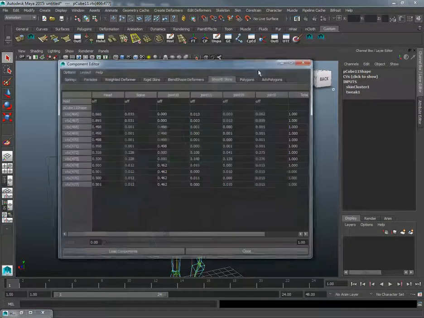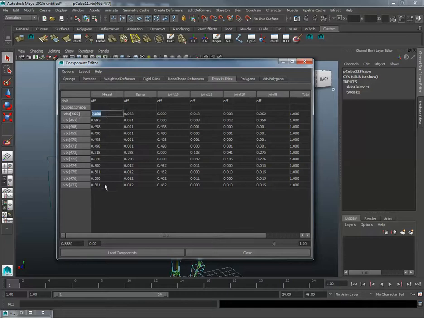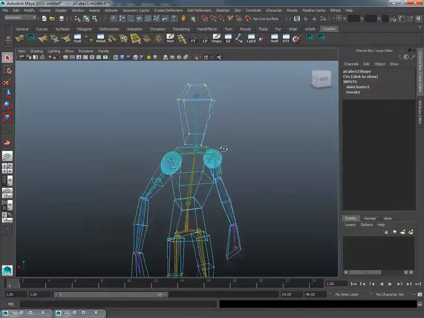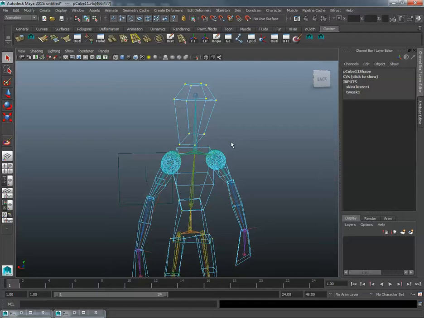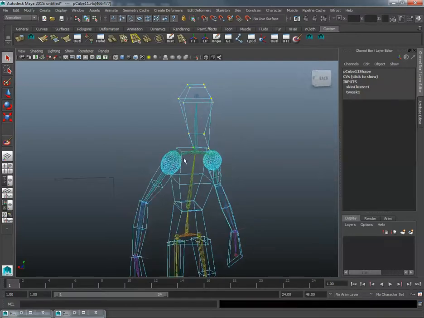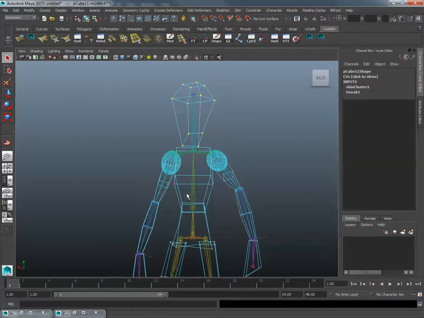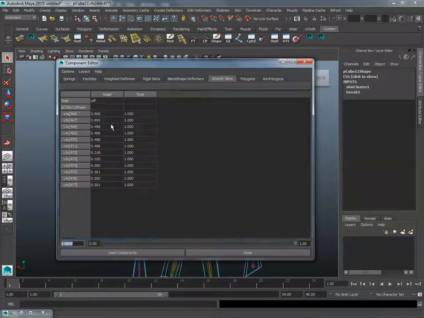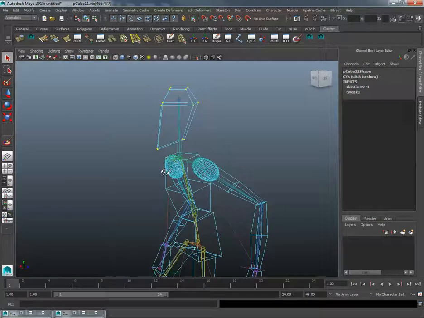Where did I put it? There it is. And I'm going to select these by holding down Shift. Type in 1 and everything's fully assigned. Notice that if I undo that, they'll pop out of shape because some of these verts are assigned to the chest. Okay, so we're just going to redo that. And then they pop back into shape.